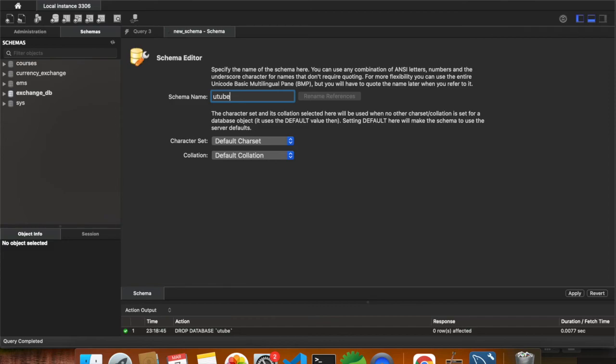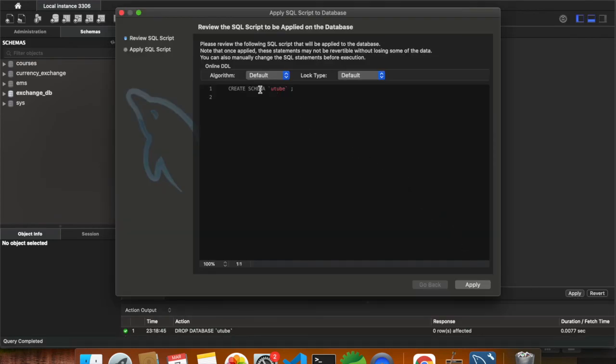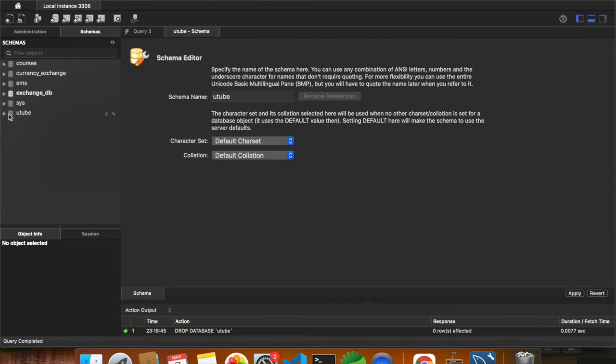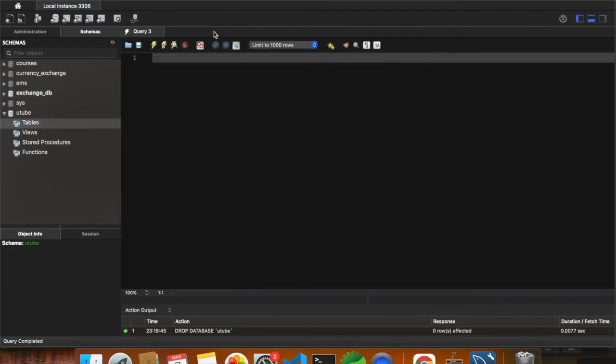So we have entered YouTube and we will click on apply and it will create a database for us. Here you can see the created query and click on apply. So here you can see the SQL queries executed successfully. Now I'll close this and let's go to the schema. So let's expand the YouTube over here. Here we have four things, that is tables, views, stored procedures and functions. Once we will start developing our code, we will have multiple things over here.